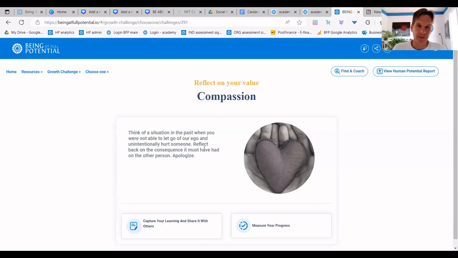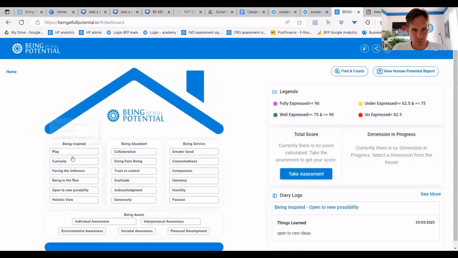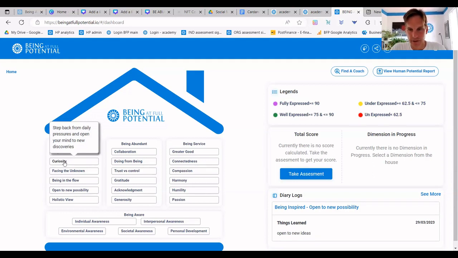So these are just a couple of examples on the topic of compassion. But of course, each one of these dimensions opens up a path to many, many more resources, challenges and exercises. And it's just a matter of identifying which is the one where the breakthrough might be for you. I'll just take a pause here before we show some of the other features on the platform. And I'll invite Peter to add anything else that he would like to.